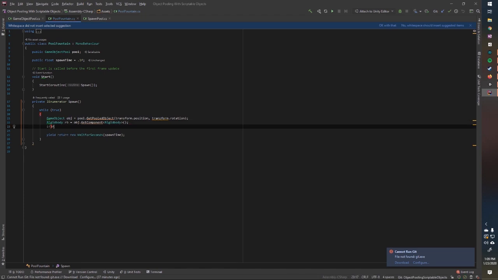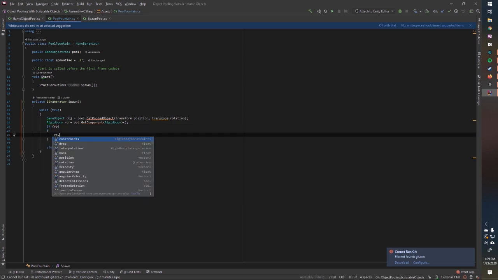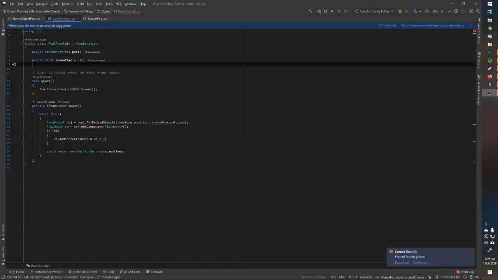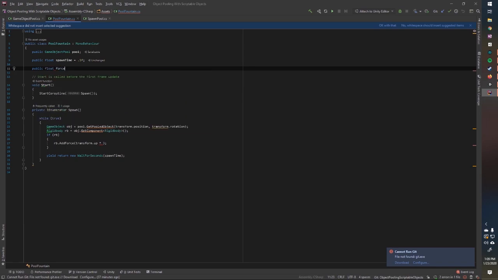And then if rb, so if in fact it does have a rigid body, AddForce, transform.up, and then we'll add a force value up here. So public float force, multiply it by force, so it'll send it upwards by however much force we have. And that should be all we need to do in here.